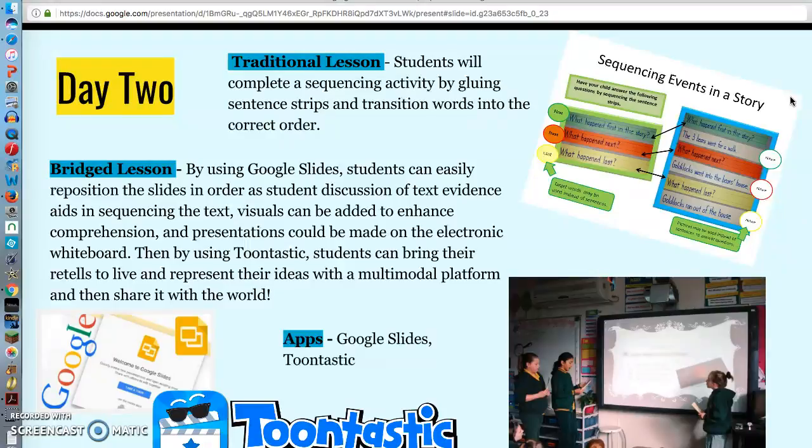If you've ever done the traditional paper and glue activity, you know what invariably happens. Students change their minds and have to rip the paper off and reposition it. Google Slides allows repositioning without torn paper and messy glue. Students can then present their sequencing retell to the class. Also, other text apps, such as Toontastic, could be used.